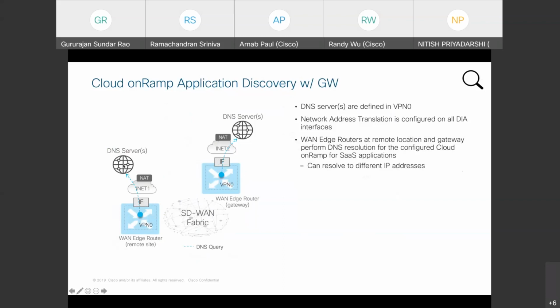Once this is done, a probe would be sent from both the routers from the remote Vmanage. It would send using its local DAA interface, and a probe would be sent from the gateway site as well. When this happens, a branch can have a DNS resolution for this cloud, like the Office 365 probing URL, the HTTP URL which the manager probes can resolve to two different IPs at the branch and the gateway site. It could have resolved different IPs.